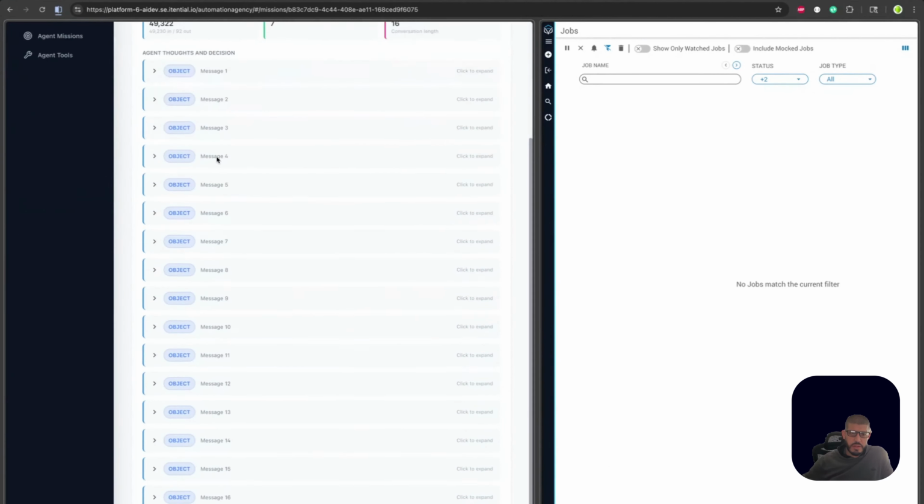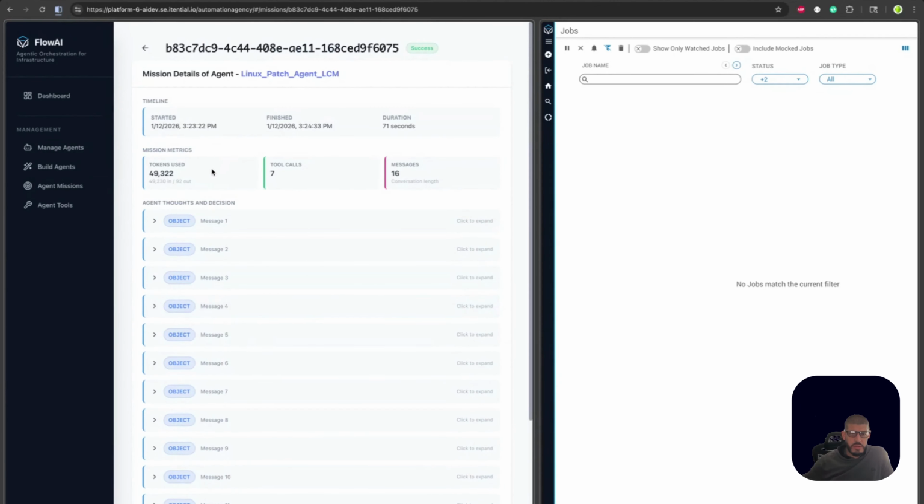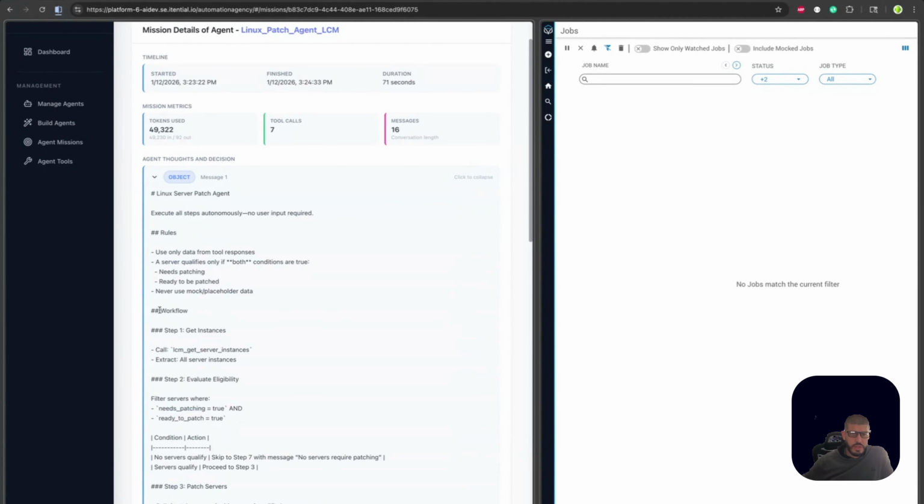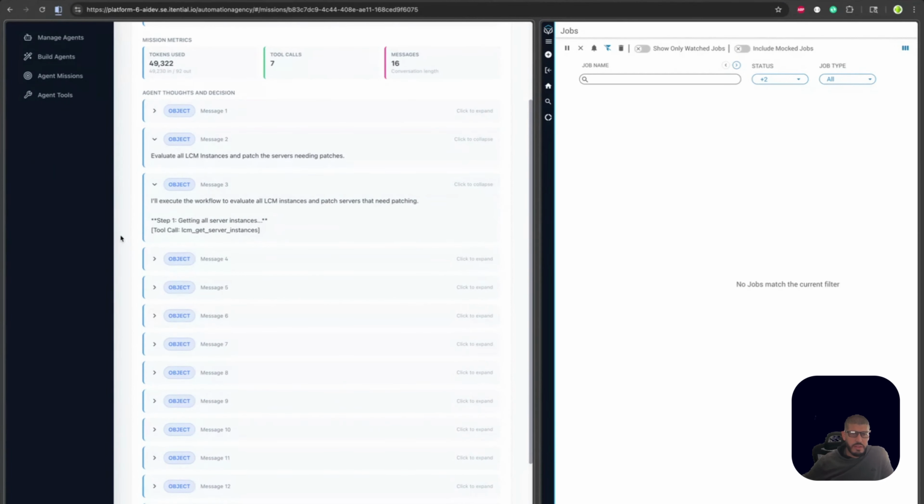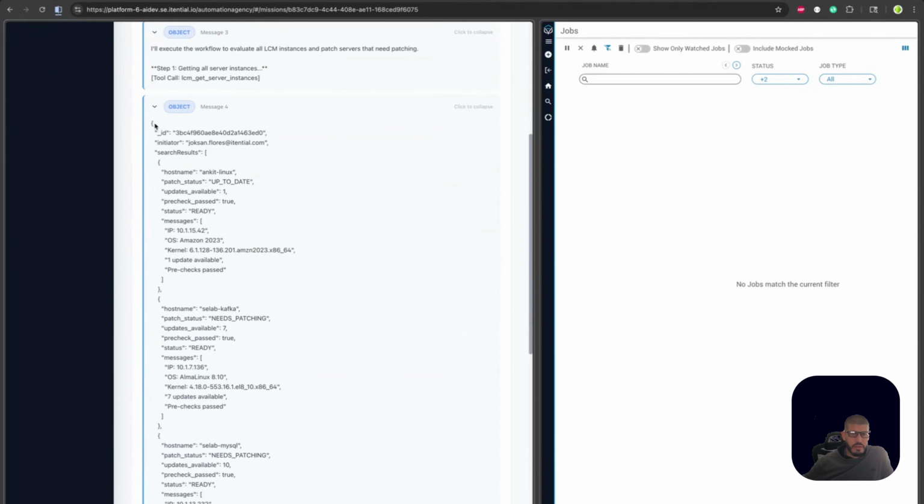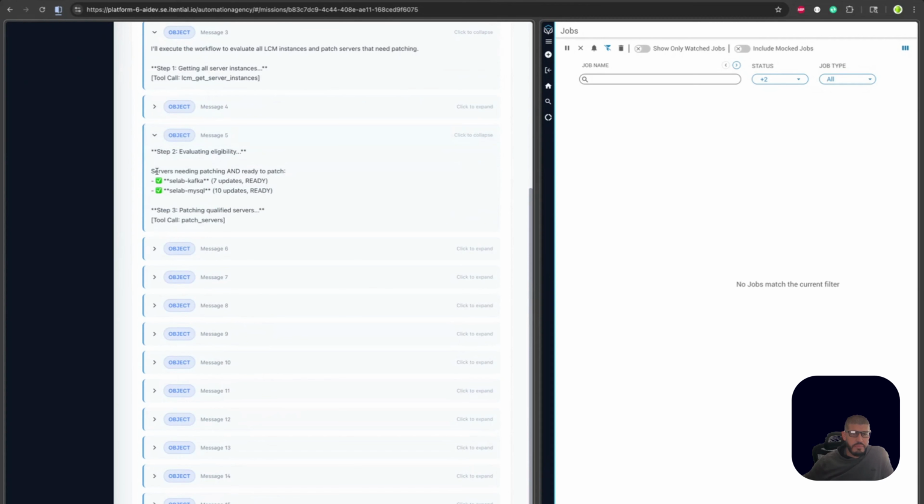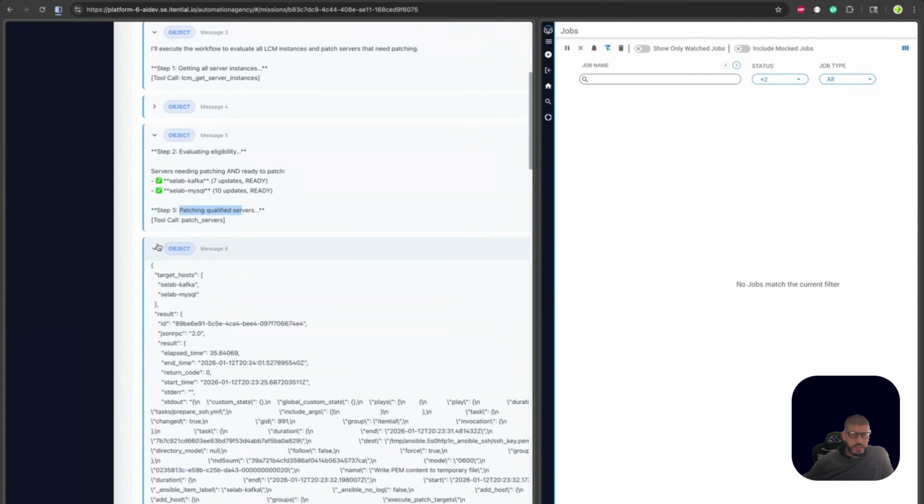Let's see what went on here. Okay, so we got a lot of tool calls, a lot of messages. The first 2 we know, those are prompts, the user prompt. I said evaluate all SCM instances. We do all that. We extract the data. Evaluating eligibility. So effectively, the agent has identified there are 2 servers that need patching, my Kafka server and my SQL server.